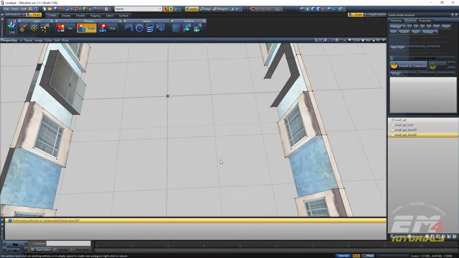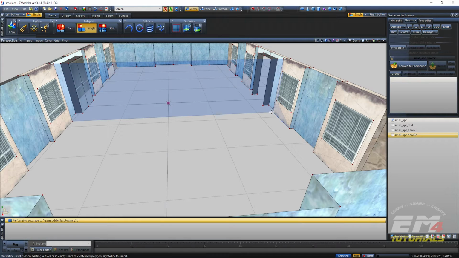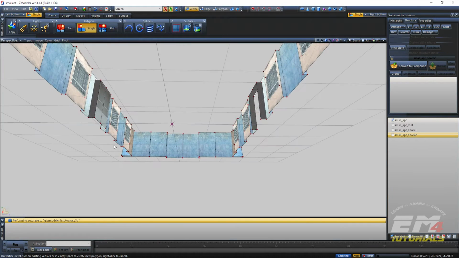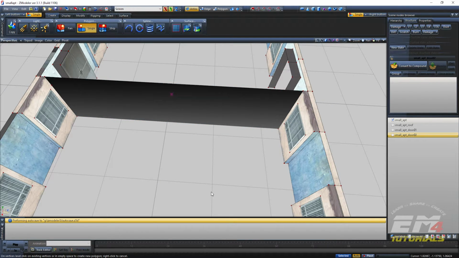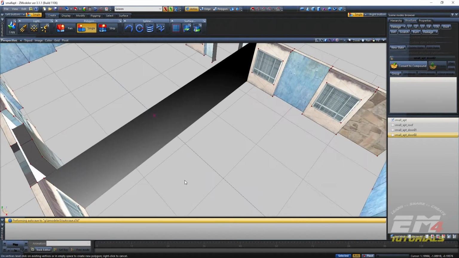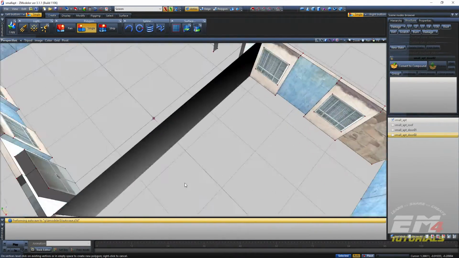So this did not create. So let's try again, shall we? Let's try this here, here, here, and here. And it still didn't work. There we go. So that did it. So now we have outward facing polygons on both sides.